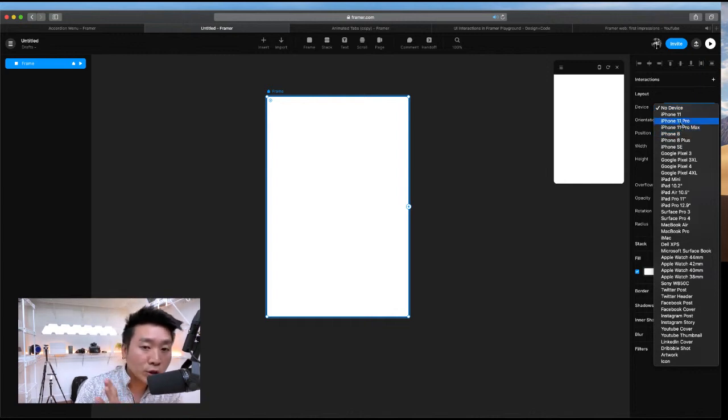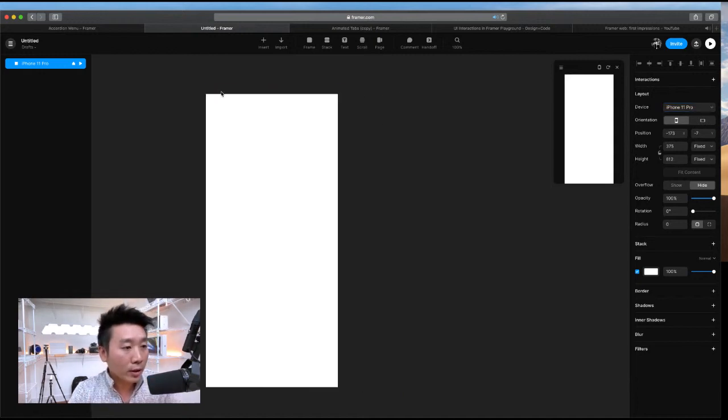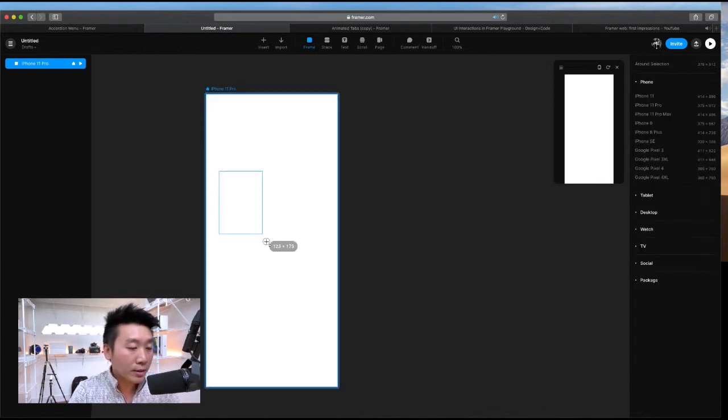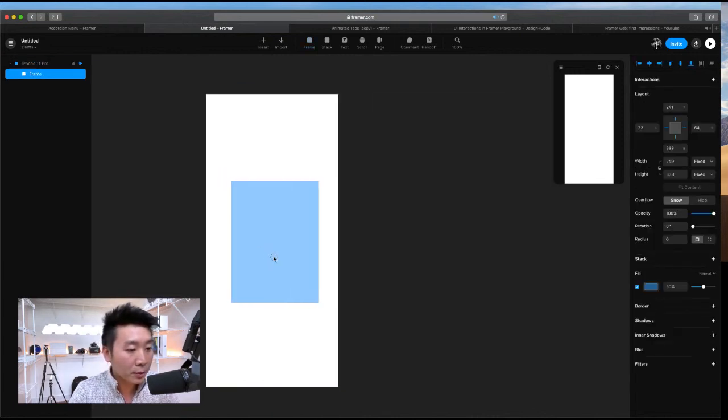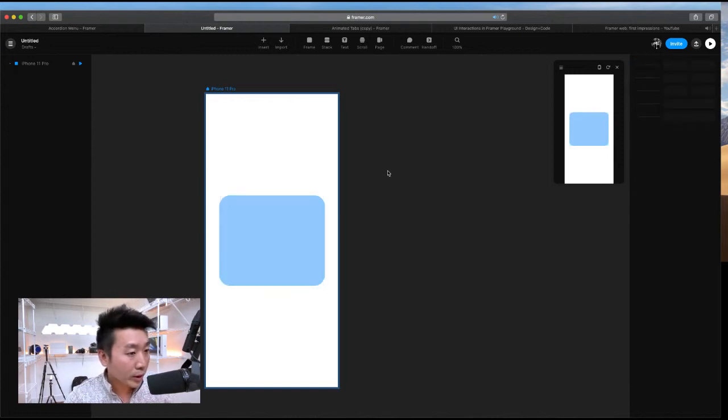I'm able to change it to iPhone 11 Pro, and a very quick setup that I can do is simply like a rectangle, but in this case it's a frame, so I'm going to press F. And I'm going to set, let's say, 300 by 250. I'm going to center it. As you can see, the feeling is very similar to Figma. And we're going to set the radius to, let's say, 30. And then we're going to animate it.